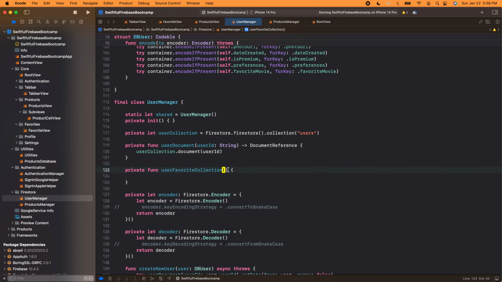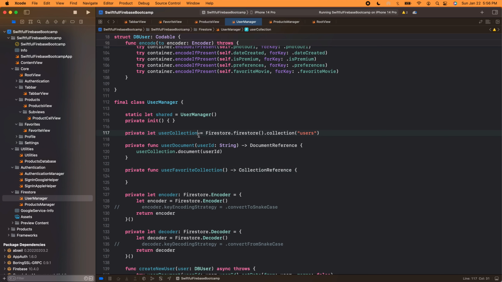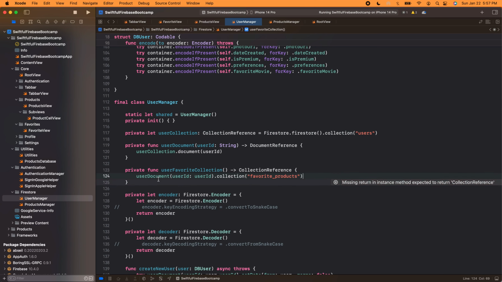And it's going to return us a collection reference. This is of type collection reference as well. And so in here, we can paste in the user document dot collection of favorite products. I'm going to pass in the user ID here of type string. And we can take it even further.